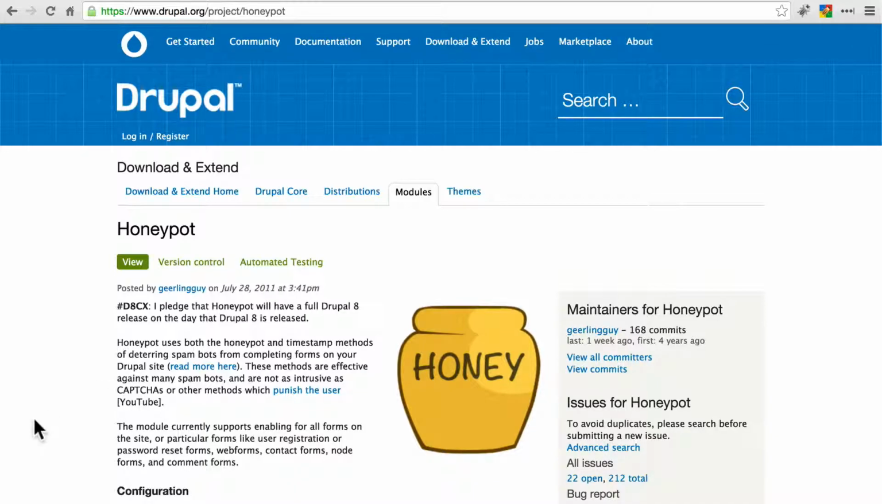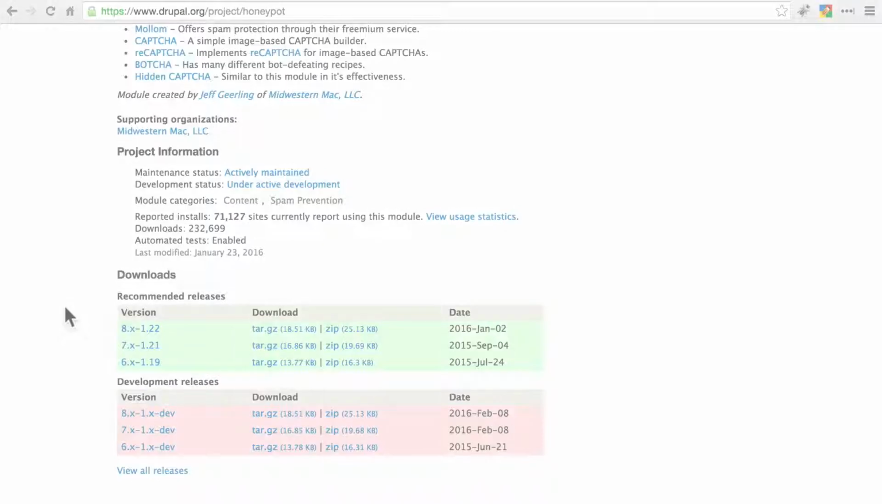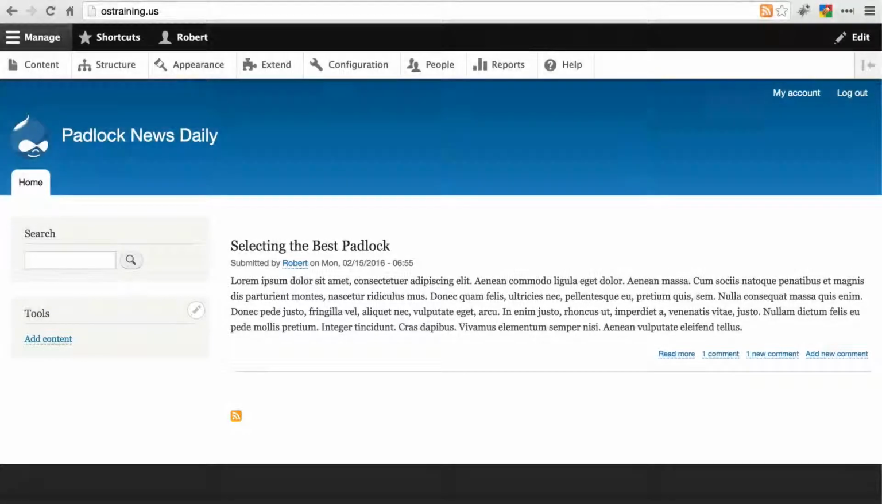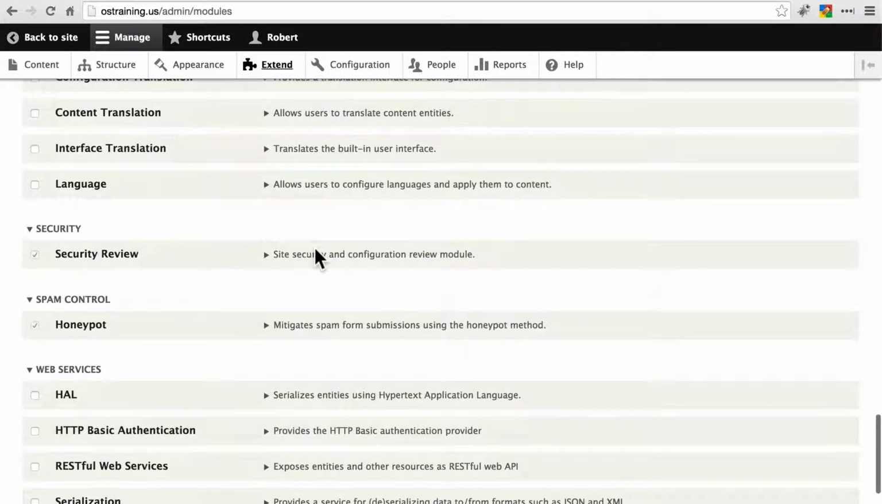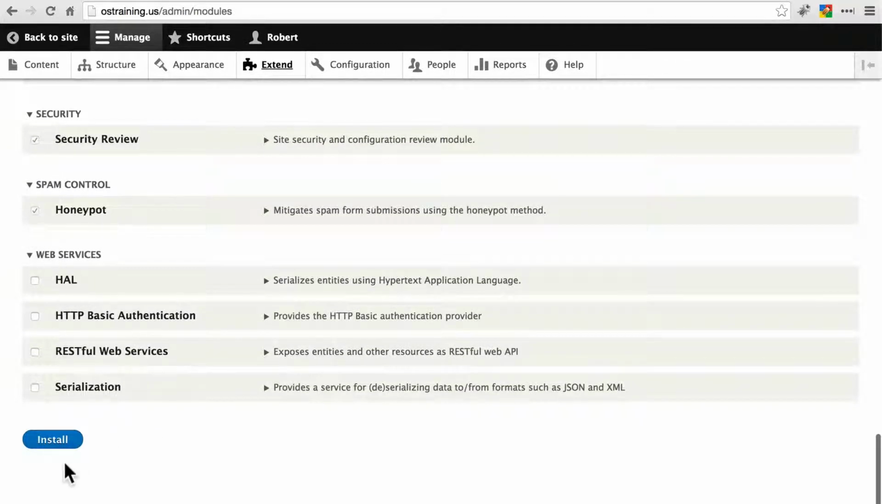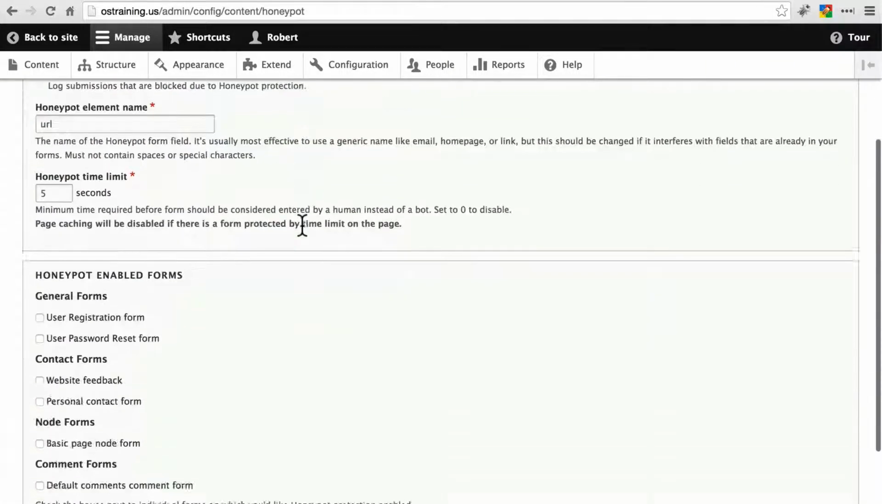So go ahead and take a second, download Honeypot for Drupal 8, and install it on your site, and then come back when you're ready. Once you have Honeypot on your site, just to make sure, go to Extend and scroll down to Spam Control. Honeypot should be checked. If it's not, check it and click Install. And when that's done, go to Configuration. And then beneath Content Authoring, we'll now see Honeypot Configuration. Go to that.